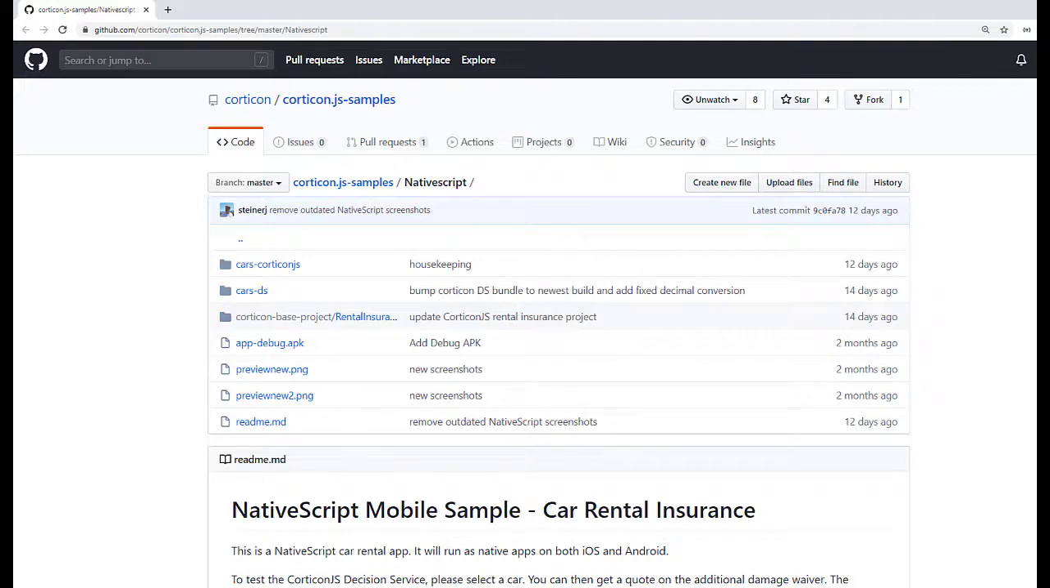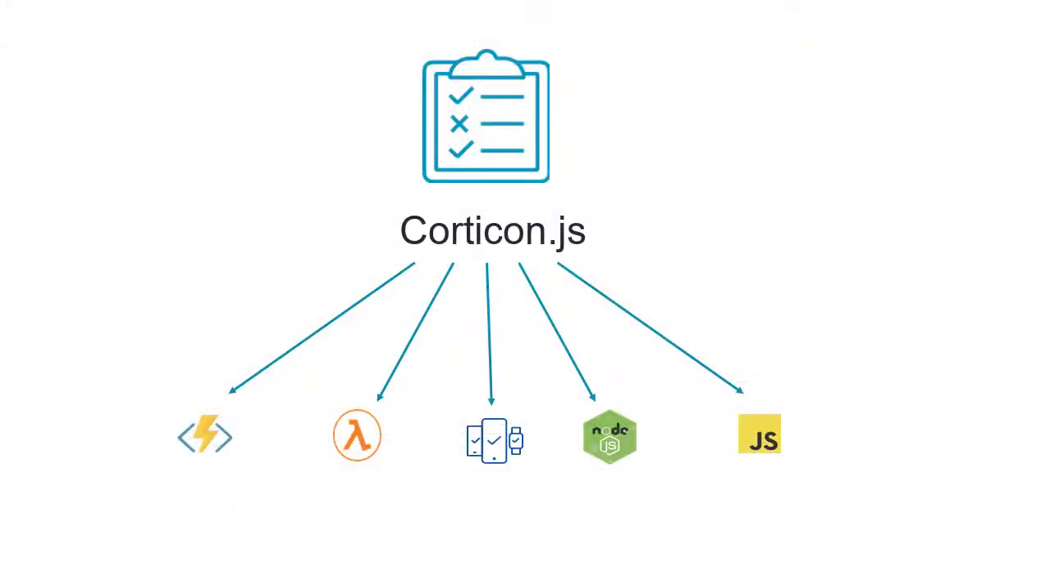This concludes our look at how rule modelers develop, test, and package business rules with Corticon.js, and those rules are shared with JavaScript developers who can then call those rules from anywhere JavaScript runs.